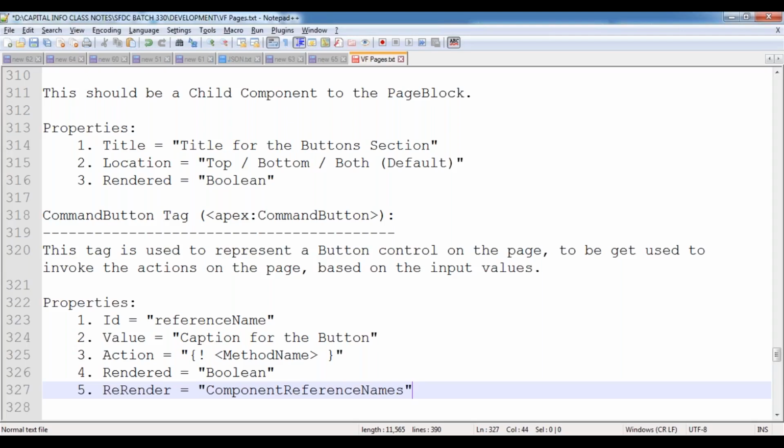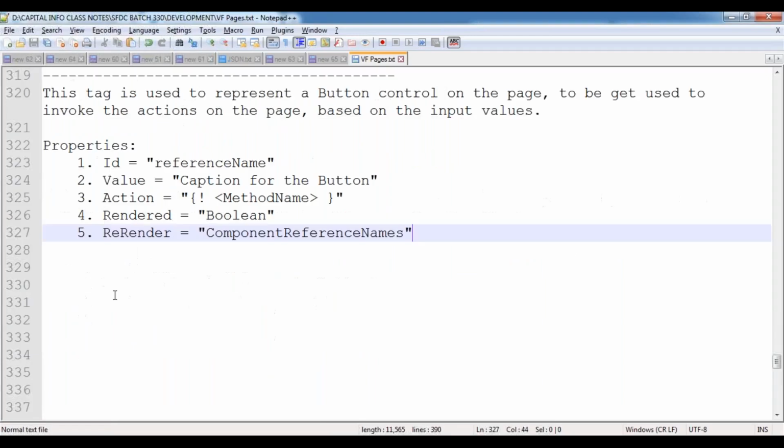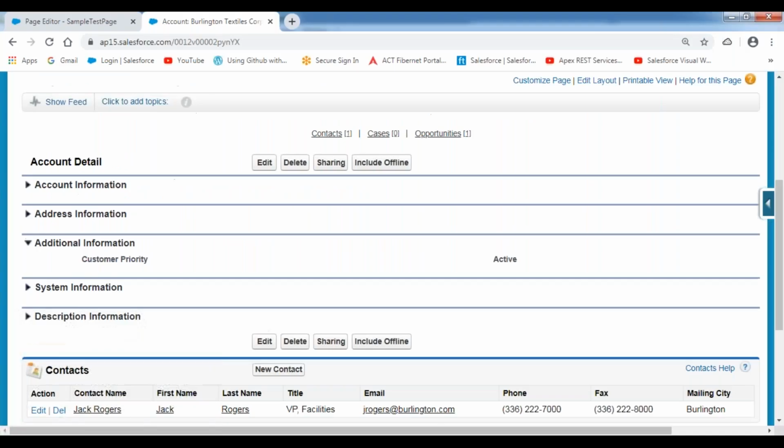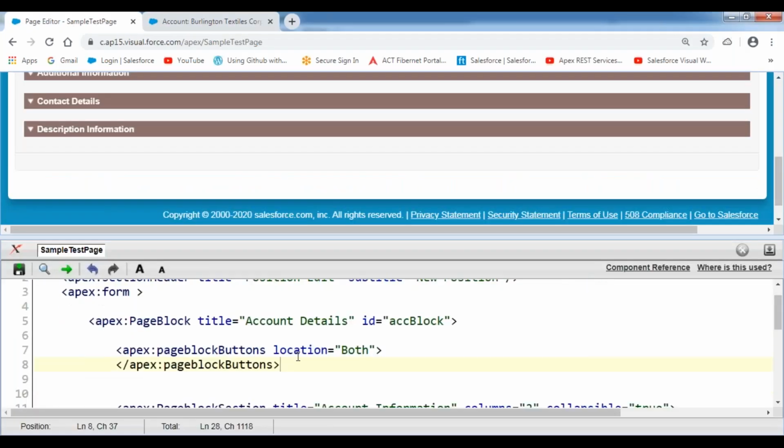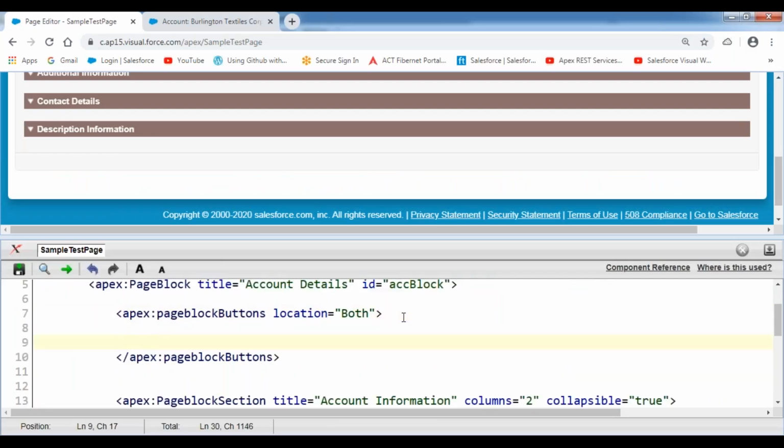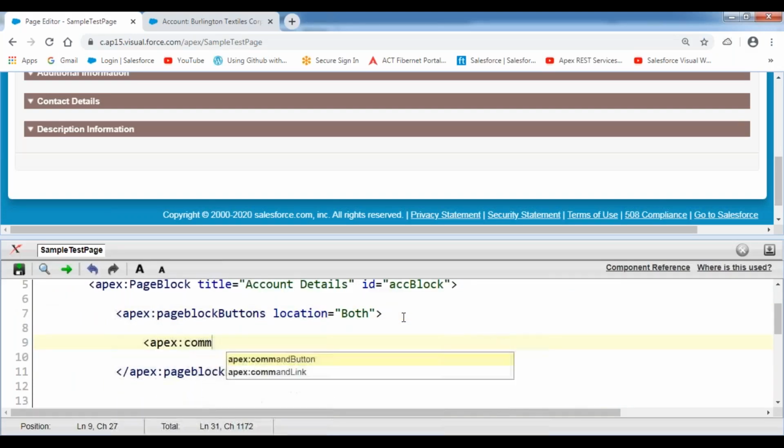Now let's see how we can implement this. How can we use these properties to place the button controls on my Visualforce page? I would like to place some button controls on my Visualforce page so that we can perform some actions on the input values. Inside the page block buttons section, I'm placing these button controls.